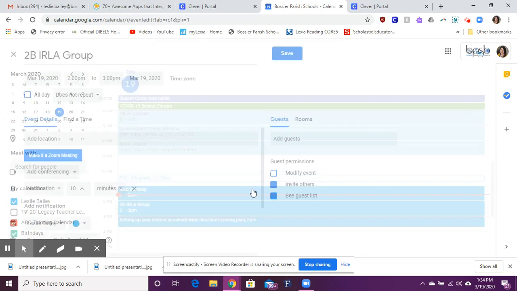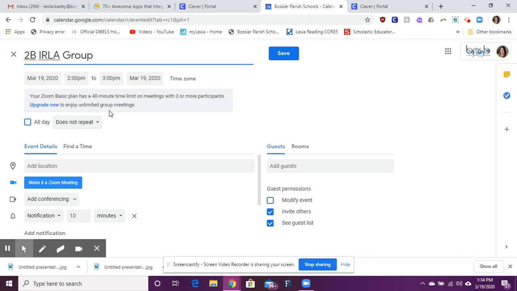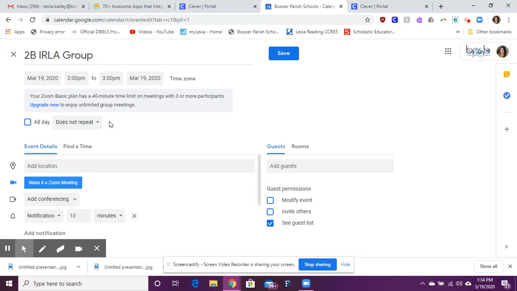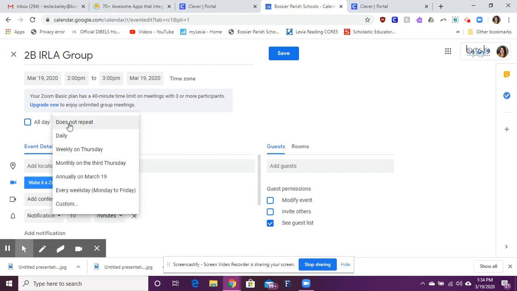You could go to your calendar and create, say, your 2B IRLA group. I'm going to click more options because I like to have the whole window here. Take off invite others, and you could add just your 2B kids. So if it was something that was repeating, you can select that here, repeats weekly on Thursday, or you can do your custom setup here. So if you meet with them on Tuesdays and Thursdays.